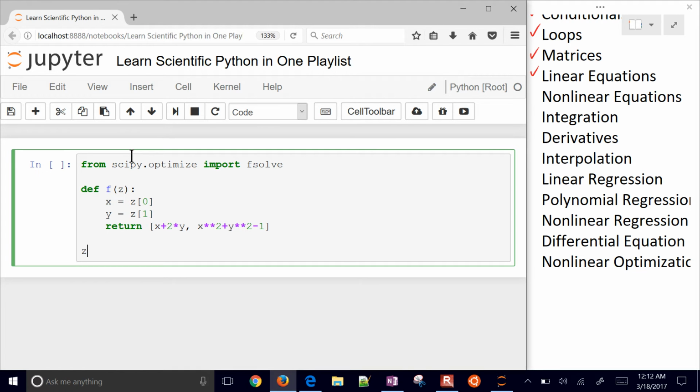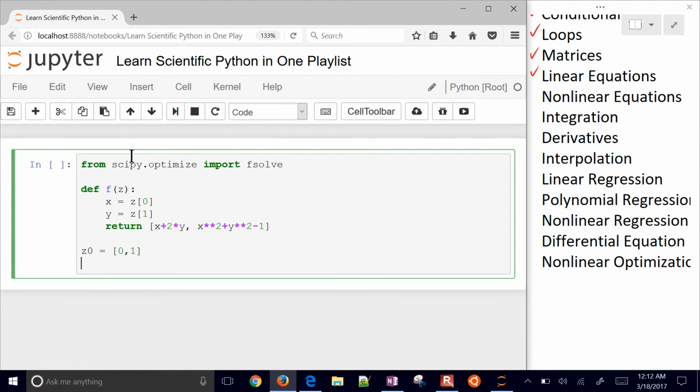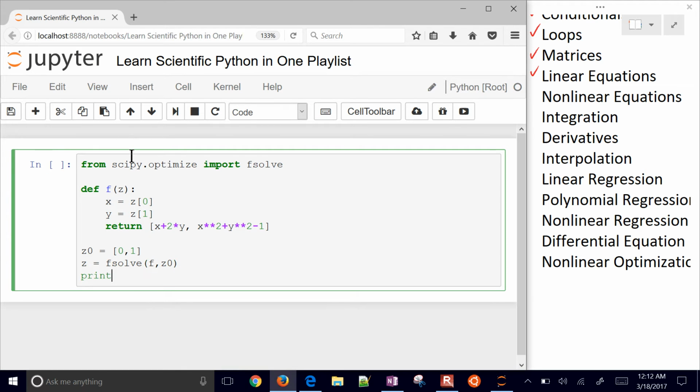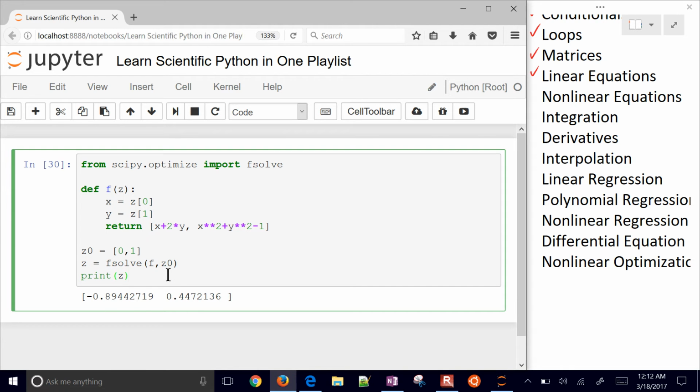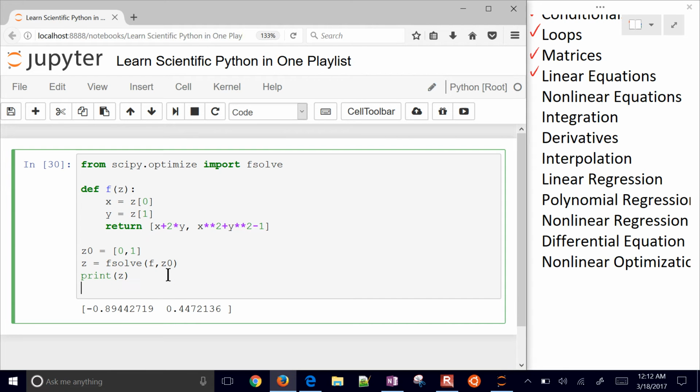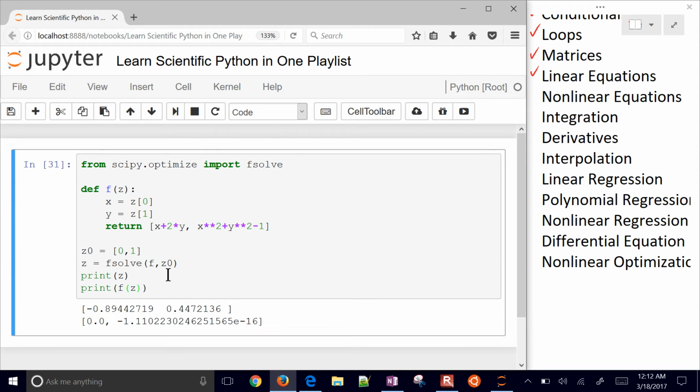So what I want to do is just have a guessed value. I'll just guess 0 and 1. And then I'm going to use my fsolve. I give it my function name and then my guess values. And then I can print z. Okay, so there's the value of z. And then if I also print f of z, let's just see how it did.